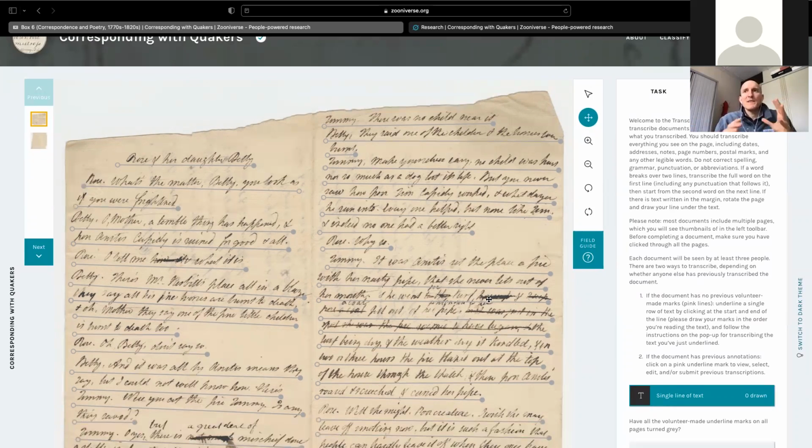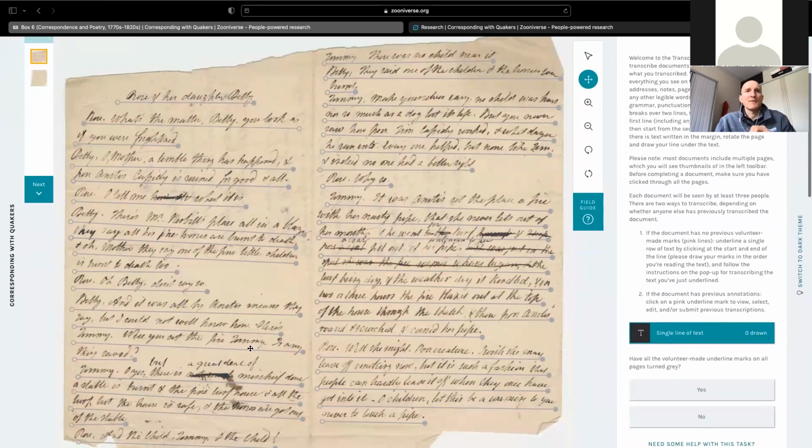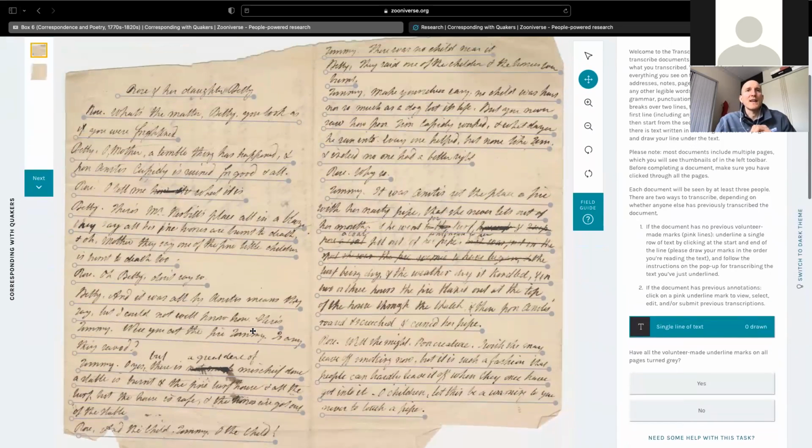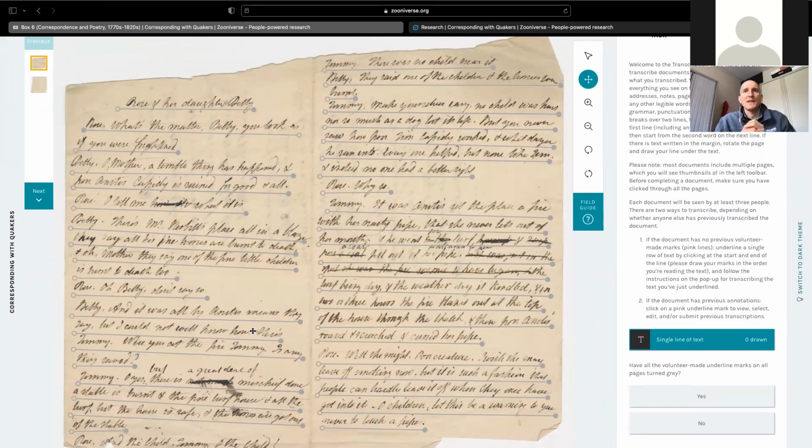And so what this interface allows you to do is, first of all, search through the documents and find any lines of text that haven't been transcribed. On this particular document, all the lines of text have been transcribed because they've got a little line underneath them. These lines are all gray, so that's telling me immediately that the transcriptions are completed.